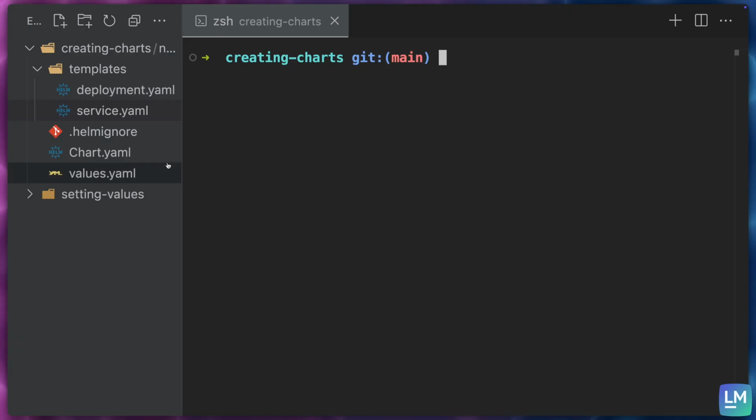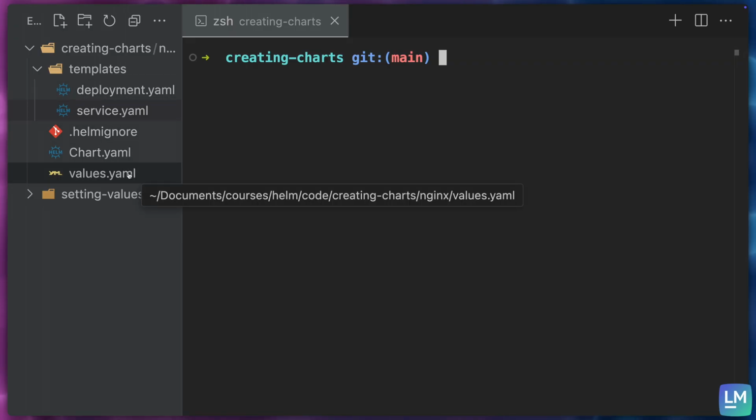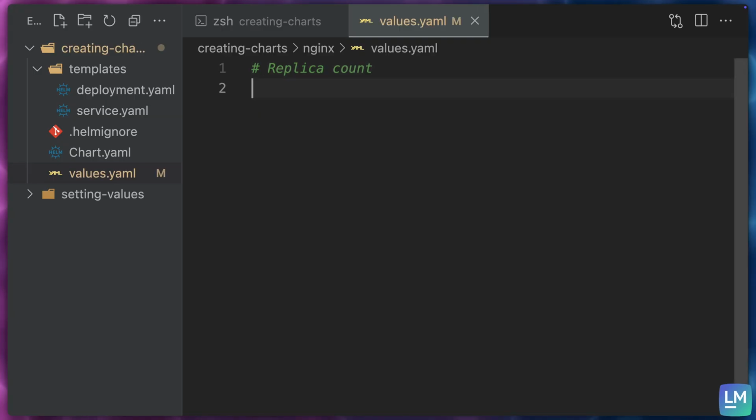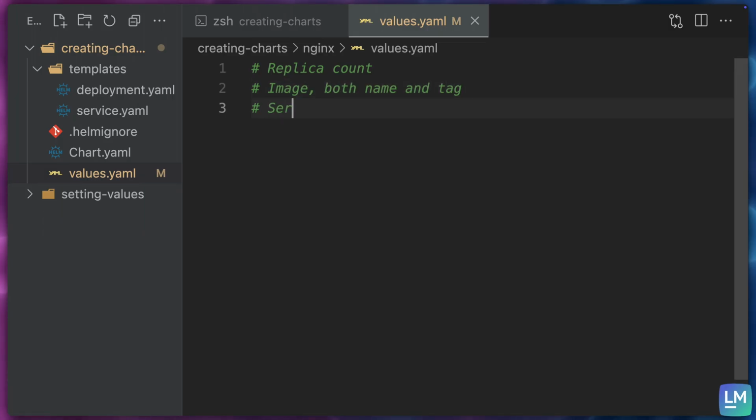Let's now start integrating some features of Go templating into our chart to make it more flexible and more customizable. The first thing we need to do is to start defining a couple of values here in our values.yaml file. So there are three things we would like to customize. The first one will be the replica count. We would like to allow our users to set a specific replica count. The second one is the image, both name and tag. And then we also would like to customize the service type and port.